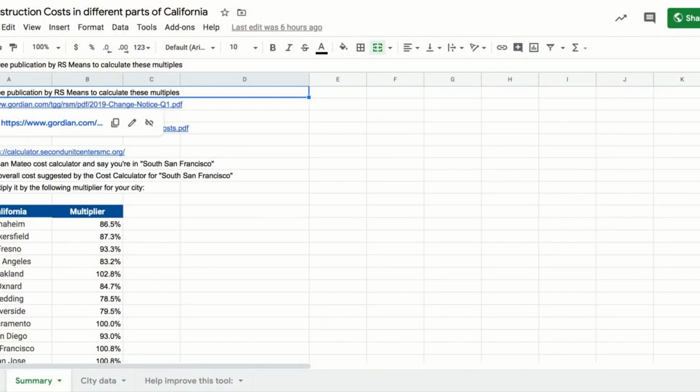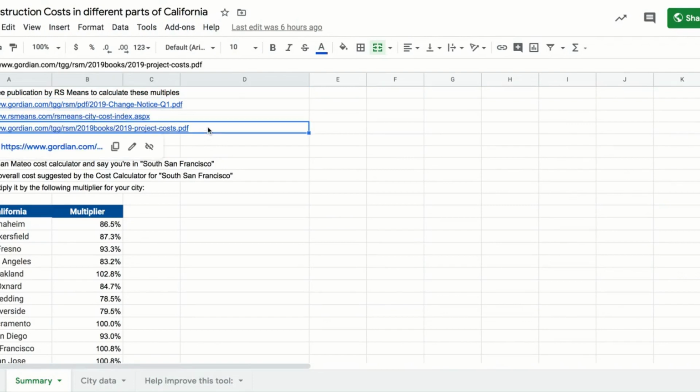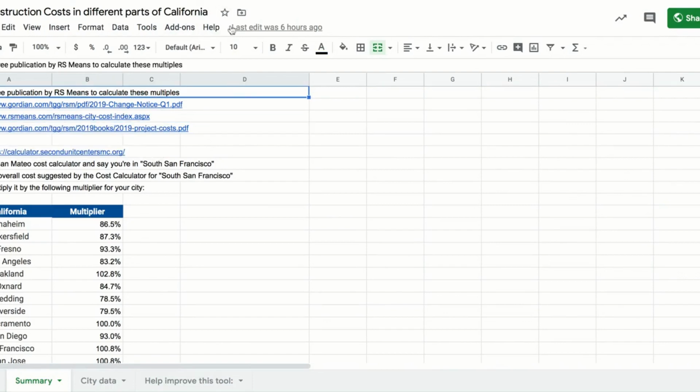All right, what if I do not live in San Mateo County? Construction costs vary a lot depending on where you're located. Material can cost different amounts, and labor can cost different amounts. So I've got a list of construction costs by city in California and a multiplier for each city. You can find a link to that in the description under this video.